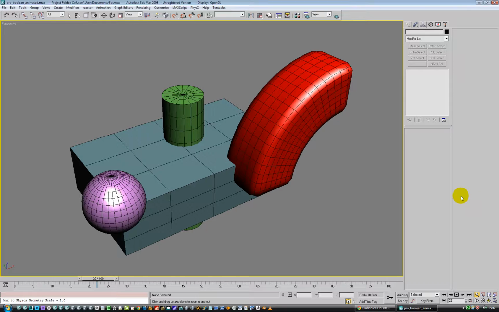Just had a look through my YouTube channel, and one of my most popular videos was doing the pro boolean in 3ds Max. The thing I didn't show back then was animating a sub object, or an operator, an operand as we call it, in a pro boolean or boolean, depending on how you want to pronounce it. So let's do this one.